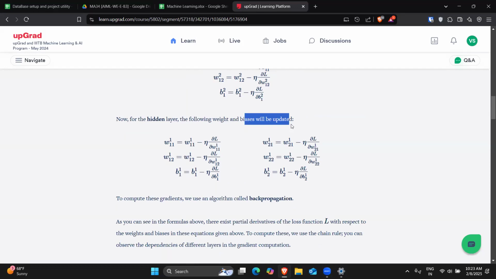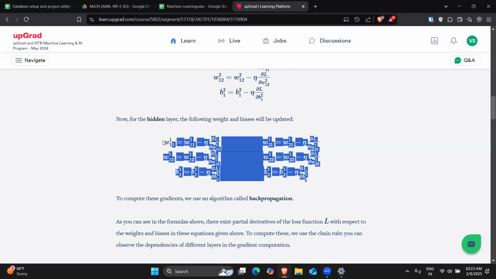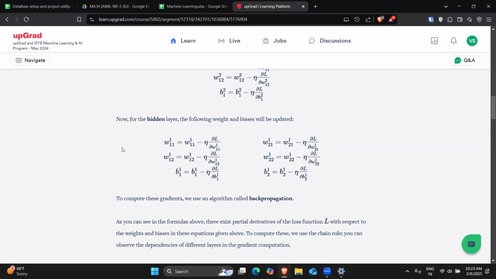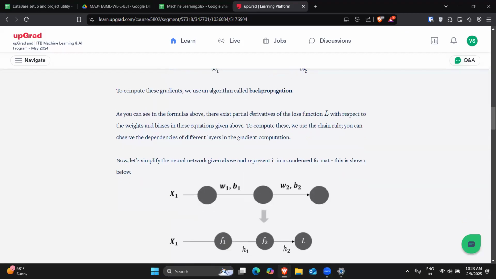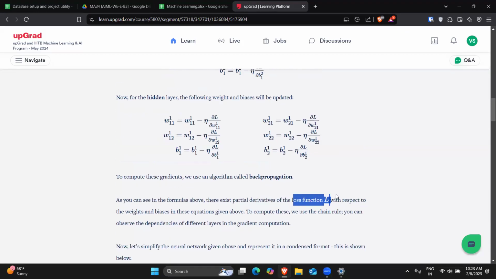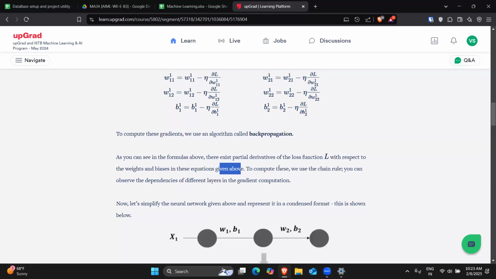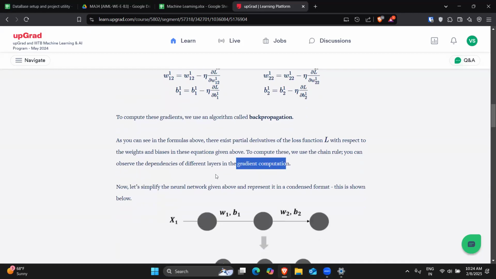So for the hidden layer, we have these weights and biases that will be updated. To compute this gradient, we use an algorithm called backpropagation, right? As you can see in the formulas, there are partial derivatives of the total loss with respect to weights and biases in the equations given above. To compute this, we use the chain rule. And you can observe the dependencies of different layers in the gradient computation.